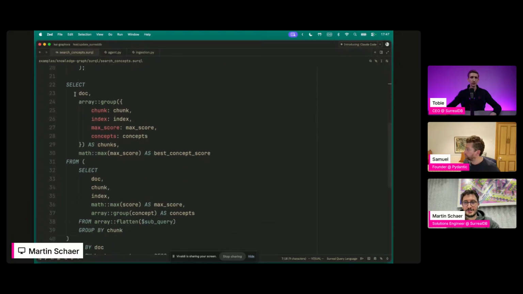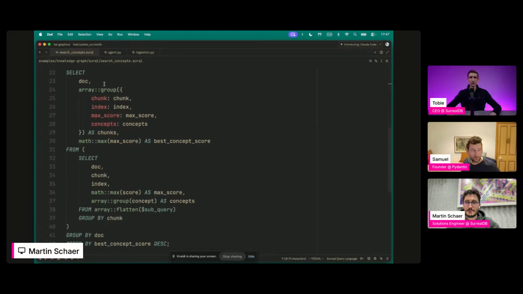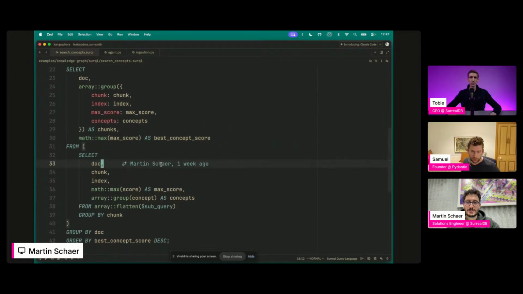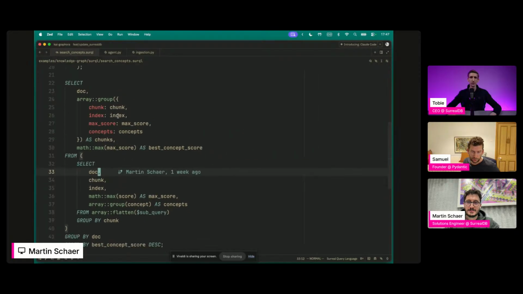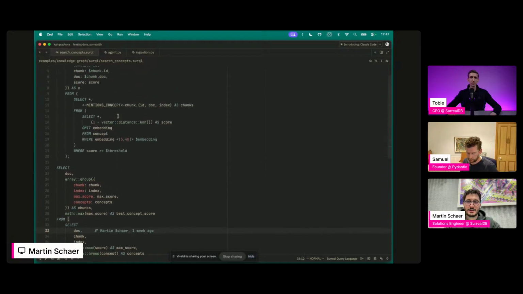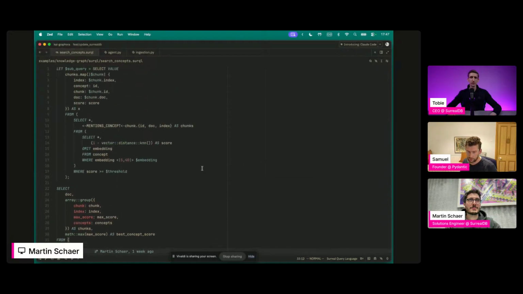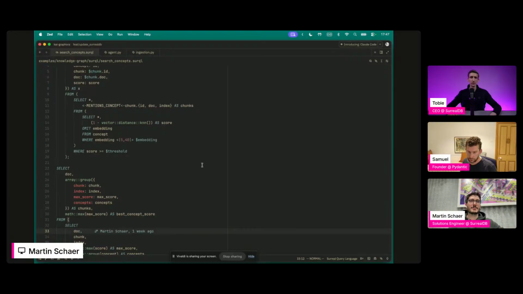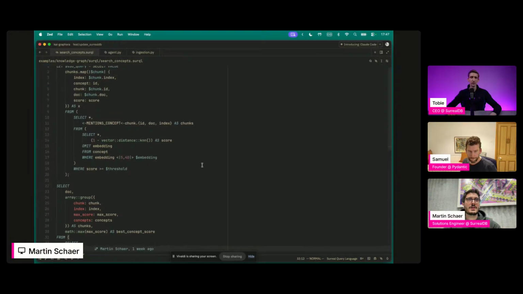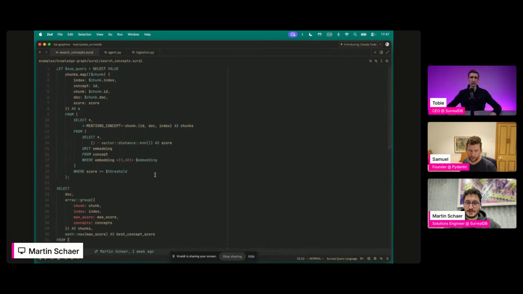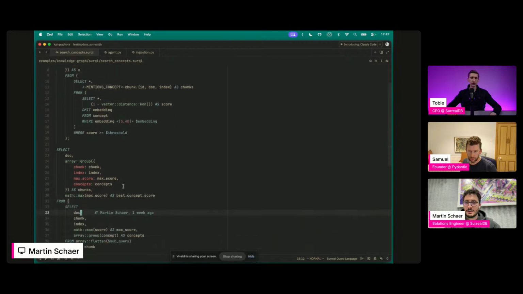And then that goes into a different select query, where you can group by and get the max score, right? So basically what I'm doing in this whole query is making sure that I don't have repeated chunks, because if I am reaching concepts and multiple concepts point to the same chunks, I only want one of those chunks, and the one that had the highest score on the initial vector search.